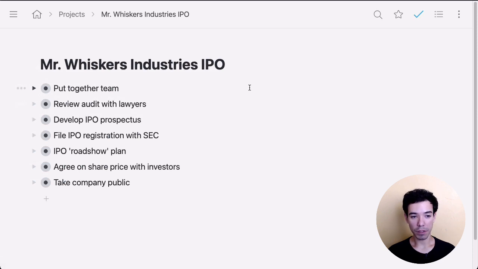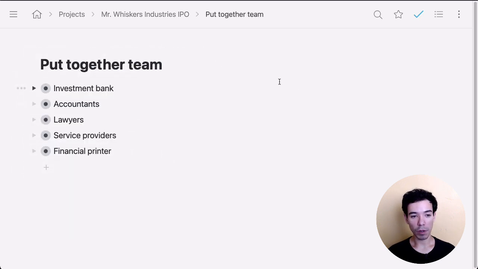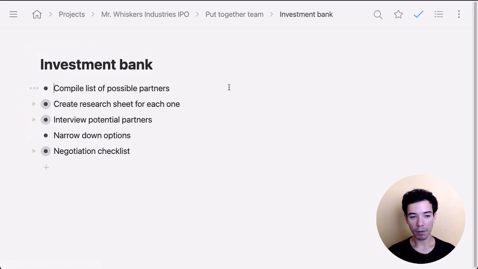You can see they've got a bunch of different steps. They've got to put a team together, review an audit with lawyers, and so on. We'll go into just the first step, which is putting together a team. So they need different people on the team, an investment bank, accountants, lawyers, etc. We'll go into the investment bank, and again, more steps. So as you can see, this project structure is starting to get a little more complex. There are a lot of different little pieces and steps that need to be taken care of.